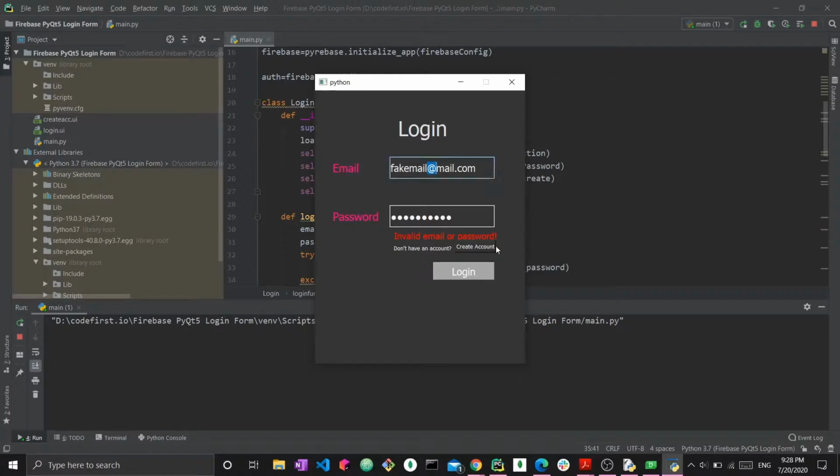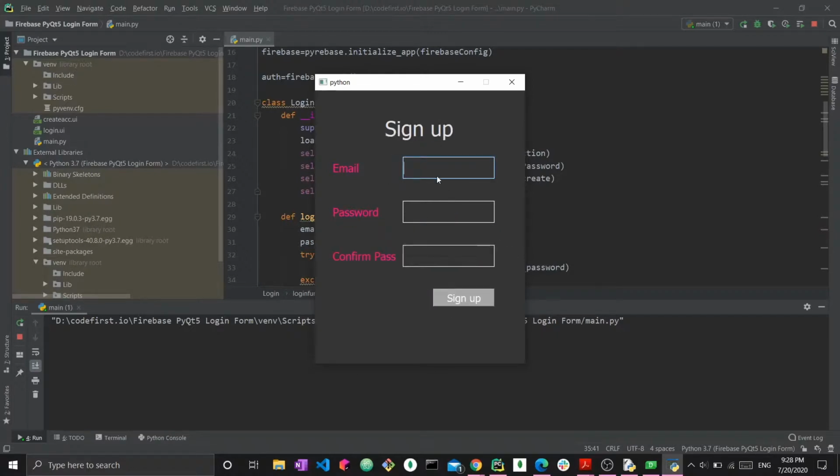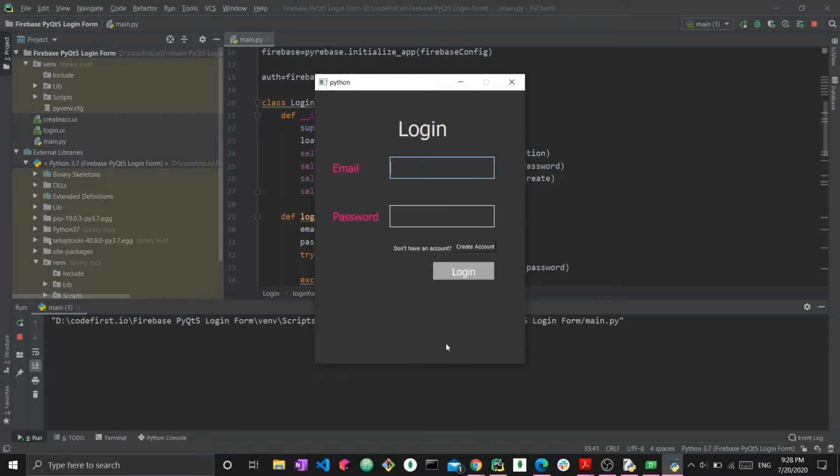Now, what if I want to create a new account? So let's just go to create account. I'm gonna make a dummy mail at mail.com, and then I'm gonna give it a password of 1 2 3 4 5 6 7 8, and then confirm it, and then I'm going to press sign up.